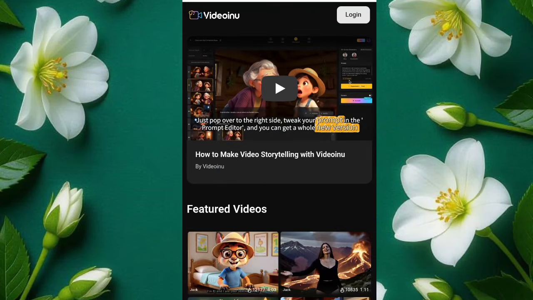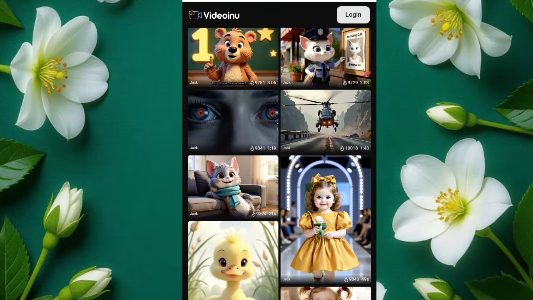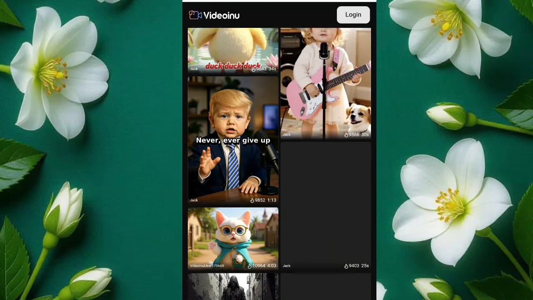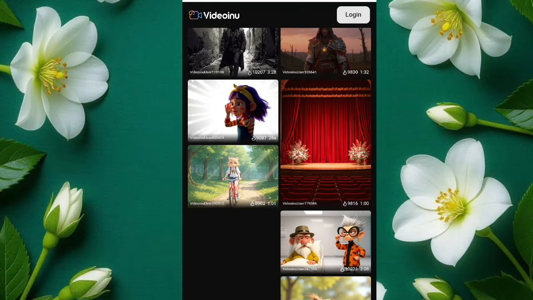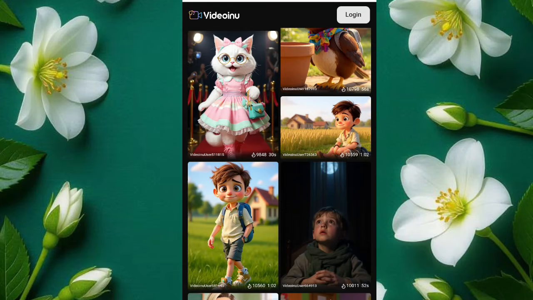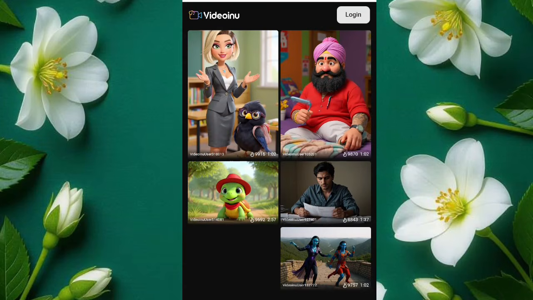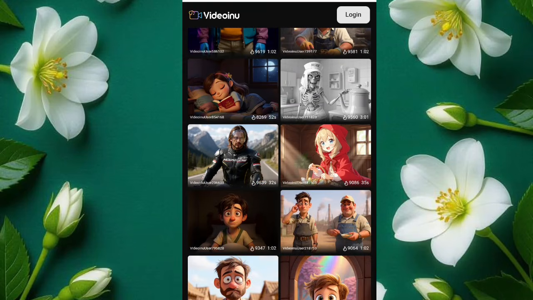This looks so beautiful. This is the amazing stuff that a lot of people created. As you can see, the site looks so stunning. These are amazing things people created.